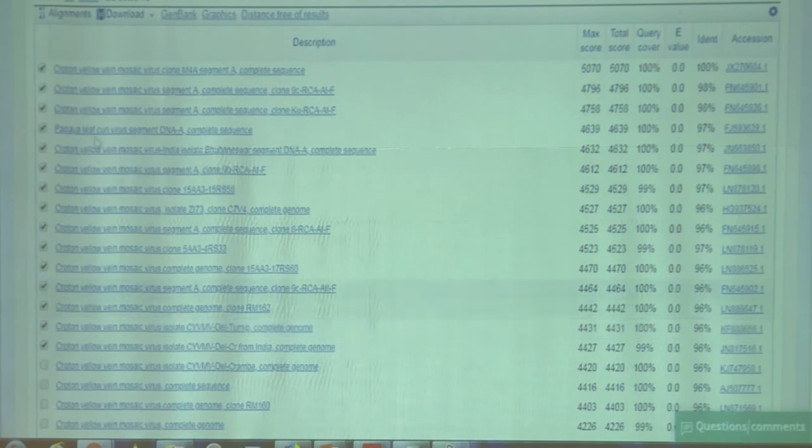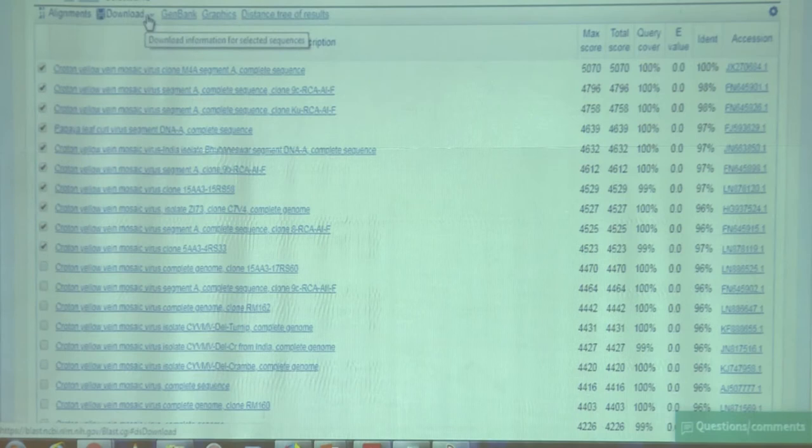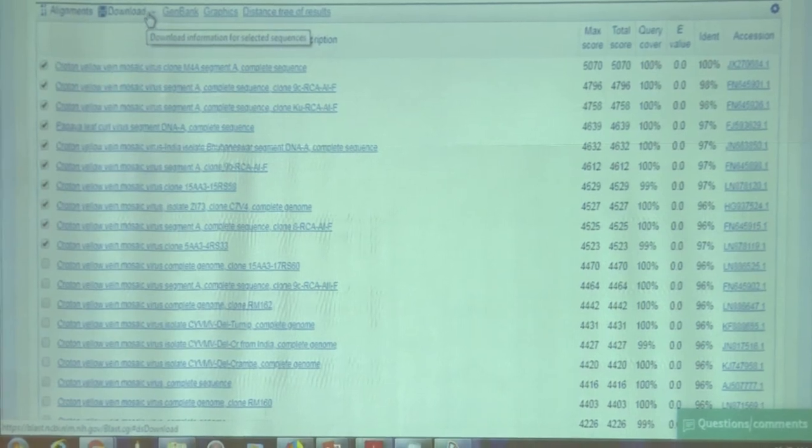So you can choose 10 sequences; I have most probably taken more. That's fine. So 1, 2, 3, 4, 5, 6, 7, 8, 9, 10. You click these 10 sequences. Unfortunately GenBank now says download, but it is actually retrieve. Earlier this button was written as retrieve, now they have changed it to download.